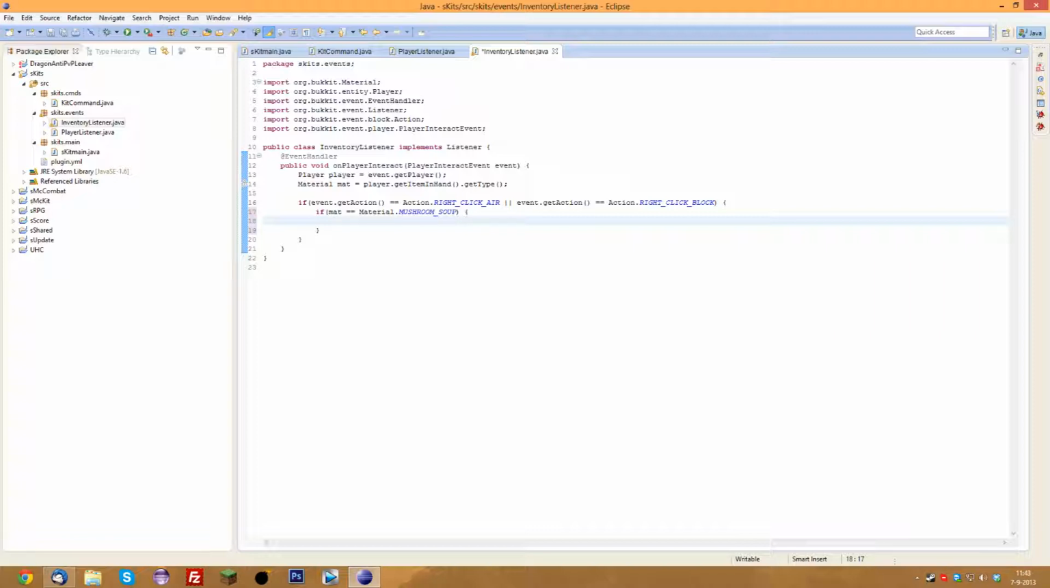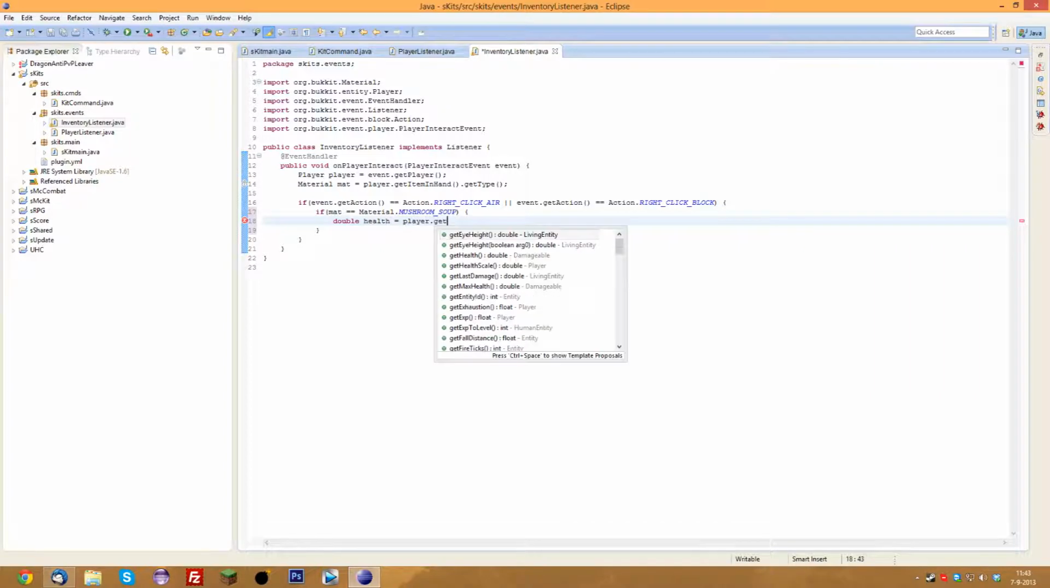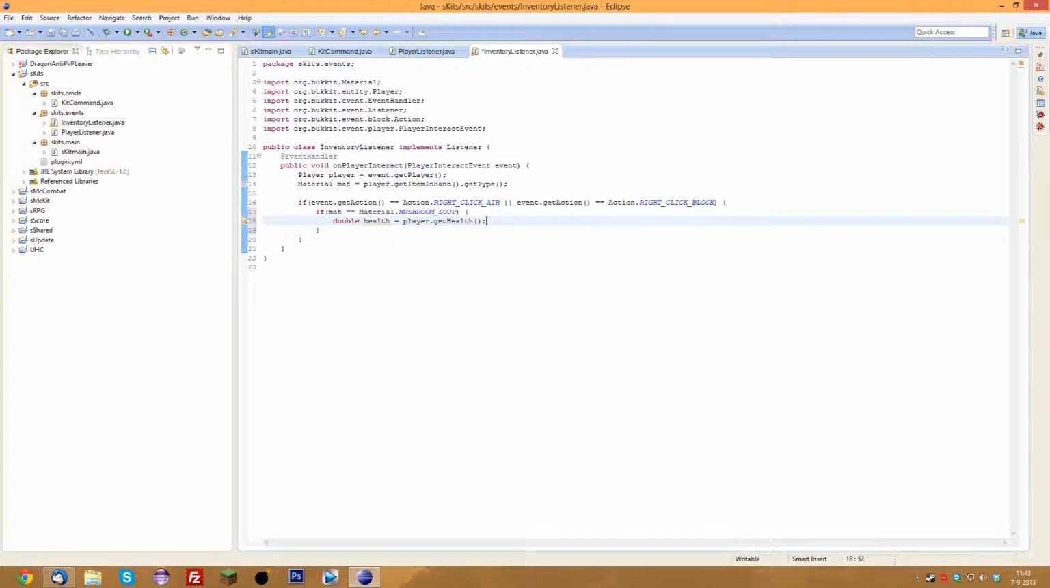So what we should do is first of all check if their health is full. So for instance, we'll do double health is player get health, that will make it easier for the rest. So if health is 20, 20 is full, because when they've got half a heart, one heart is 2, etc. So if it's 20, then we shouldn't do anything aside from checking for the food.